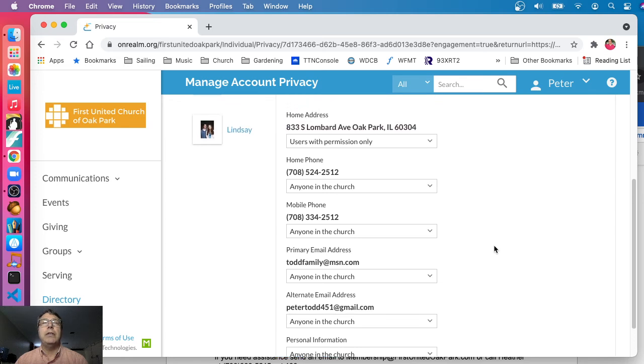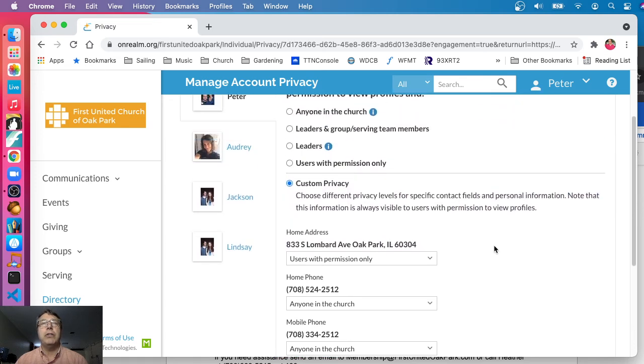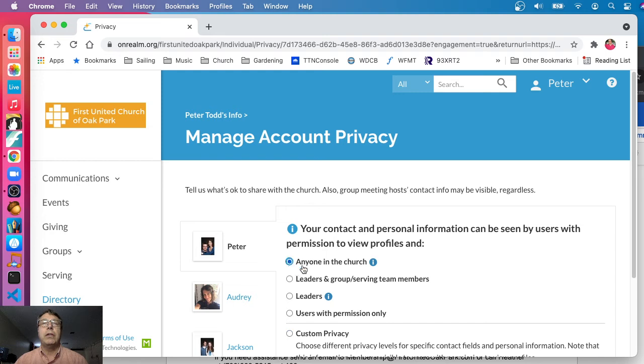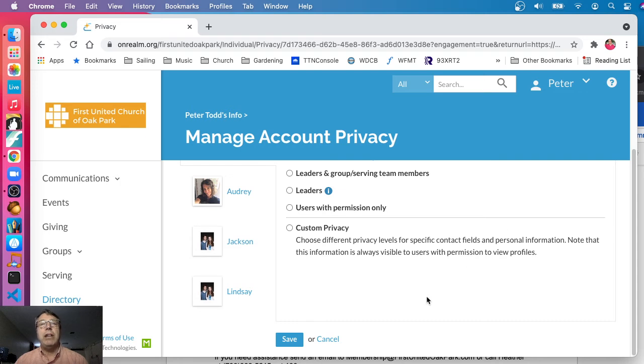We recommend that you allow this to be viewed by anyone in the church, because that helps us as church members to communicate with each other. We want to be able to look up your phone number or your email and know information about you. So I recommend that you choose anyone in the church. And if you're going to have anyone in the church for all these, then you might as well just select this one here, anyone in the church. And anytime, if you made changes, make sure to hit save. I'm going to hit cancel.